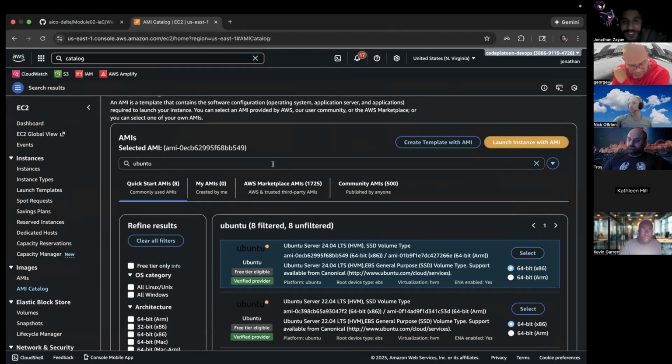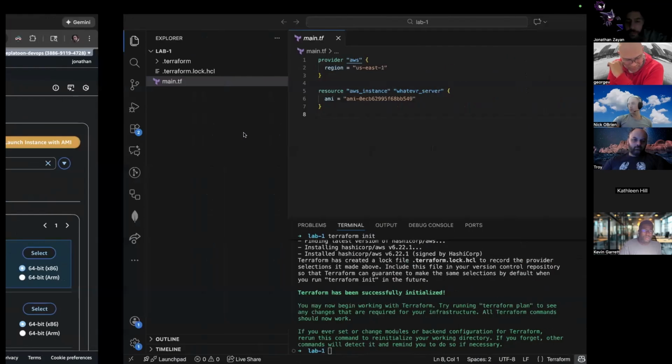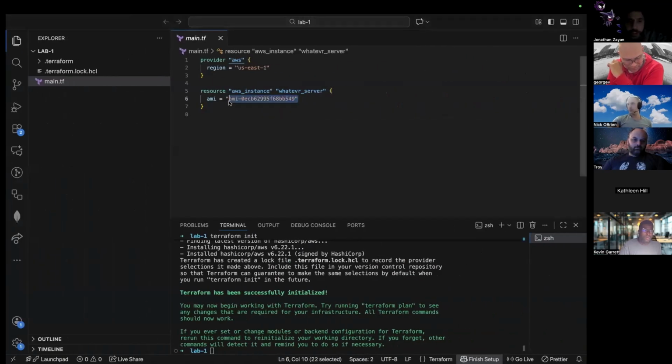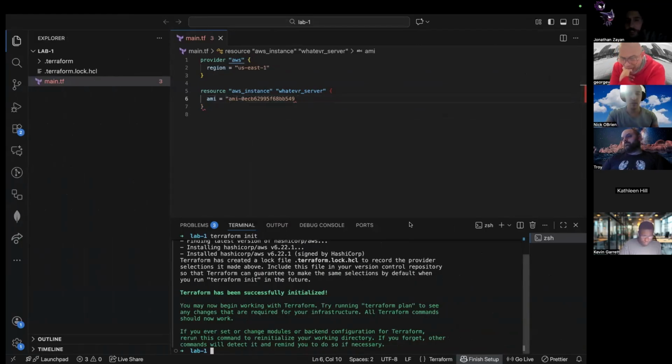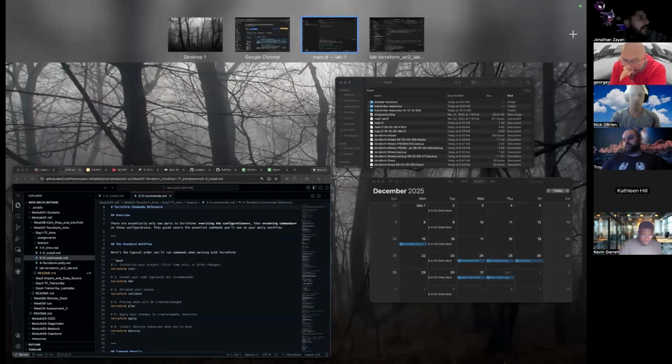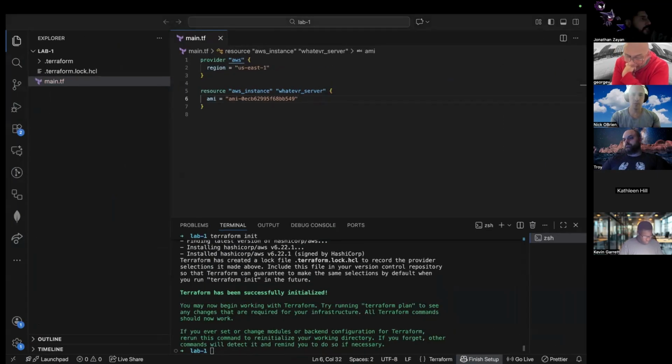Sorry for that intermission. All right, so now that we have this that we want, we're going to literally just go ahead and copy this. And then I guess we already did that before. Okay, cool. And then make sure the syntax is correct, which you need quotes for. And then let's pull up the rest of these instructions here.